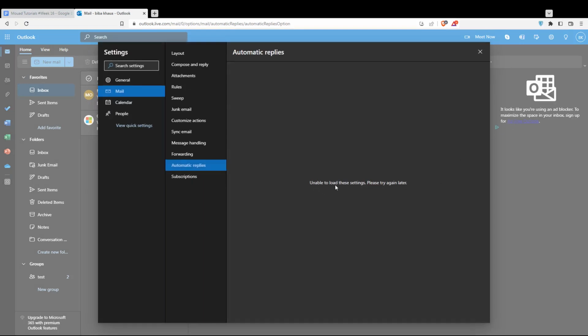I don't know why it is unable to load the settings. They're telling me to try again, but for you, all you need to do is set an automatic reply. You can set an automatic reply for whoever is going to send you an email, and that will save time for you. That's how you write an out of office section.